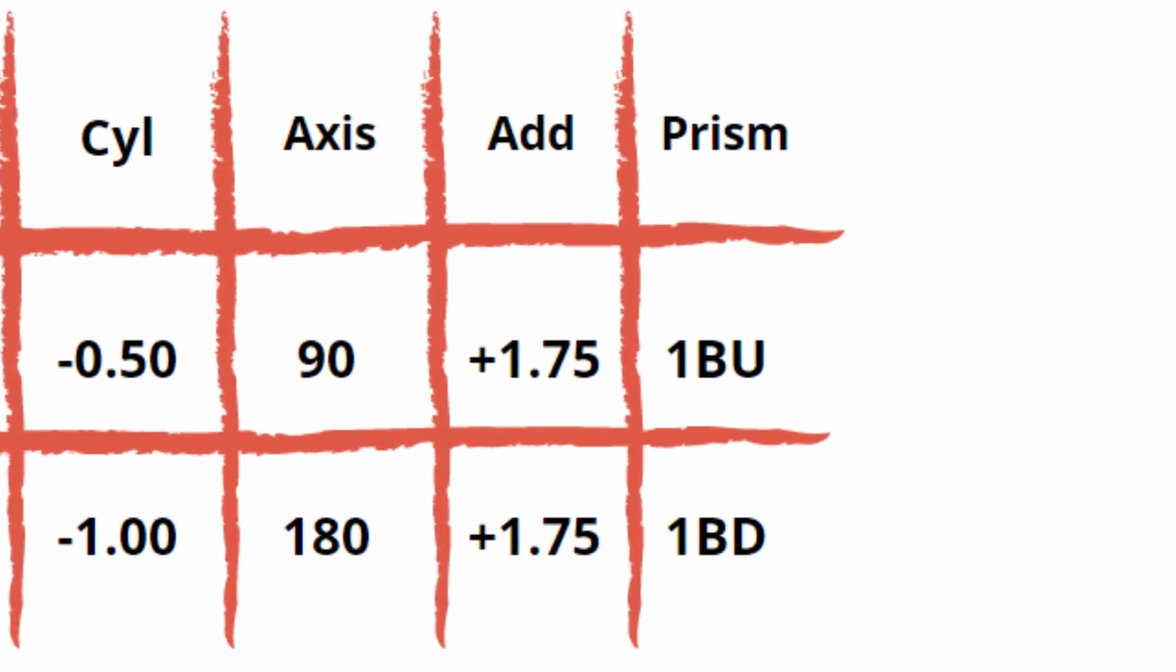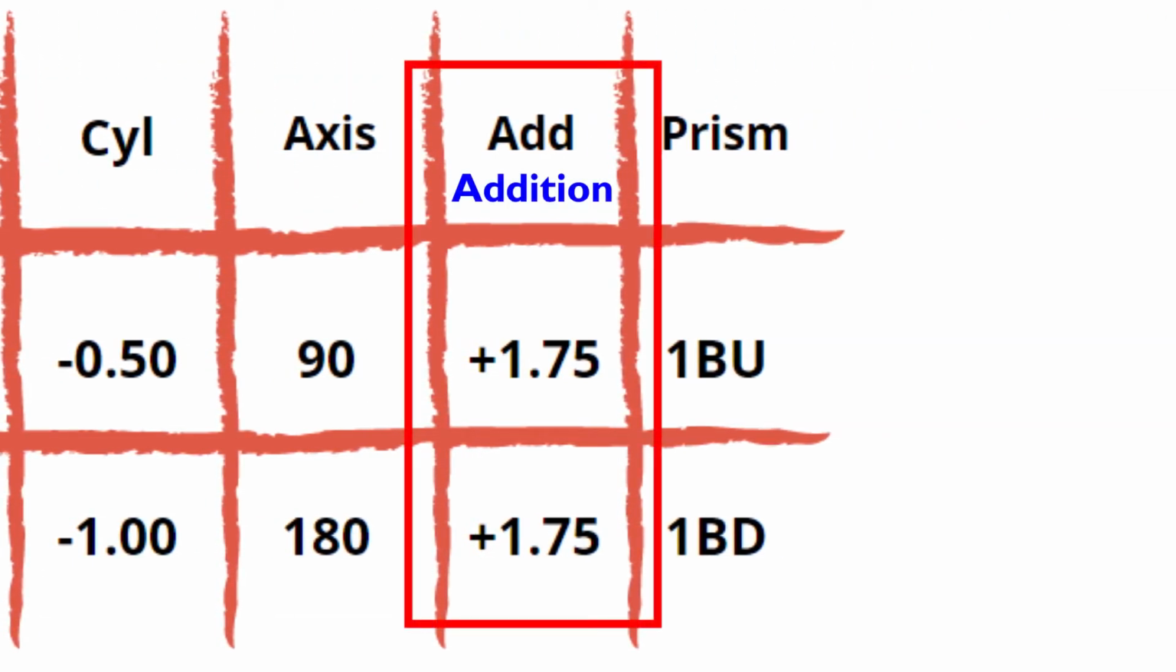The next part, the AD, is short for addition. It is the additional correction you may require for near work or close-up activities. And this can be due to presbyopia, which is when we lose the focusing ability of our lens as we age, and is commonly experienced after 40 years old.